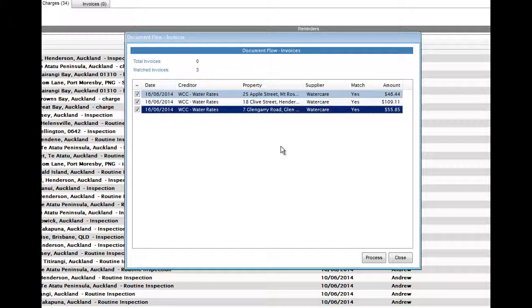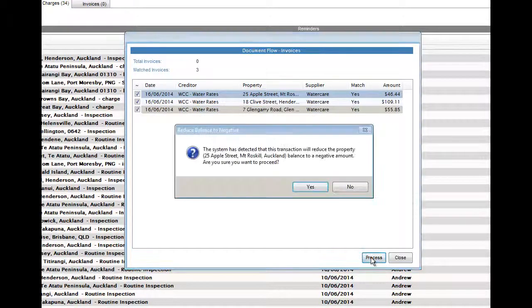I've matched it all up. I'm now going to click the process button, ready to process these three documents into transactions.